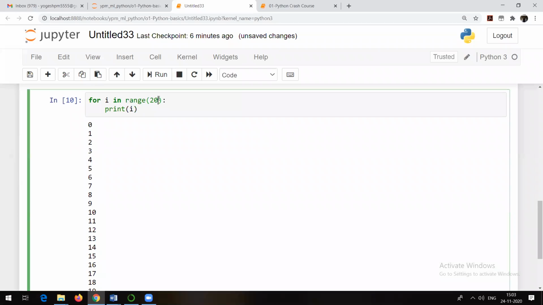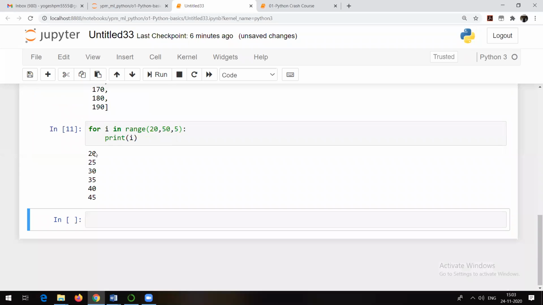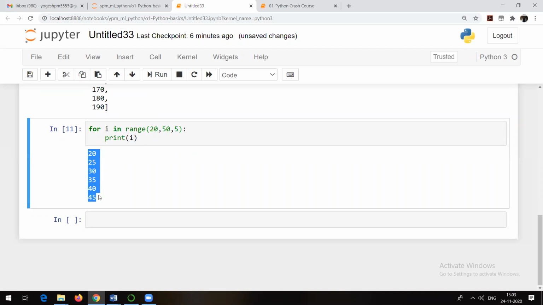Even if you want it like this, 20 comma, if you want to start with 20, and if you want to end at 50, and a step size of 5, yes, that's possible. 20, 25, 30, 35, 40, 45, because the step size is like this. So try to understand. For loop is used here, range function is used like this, right? I have given a colon and then indentation is being taken care of by Python itself.